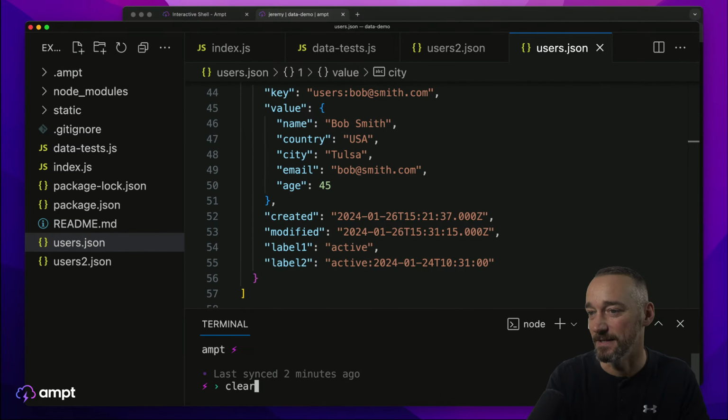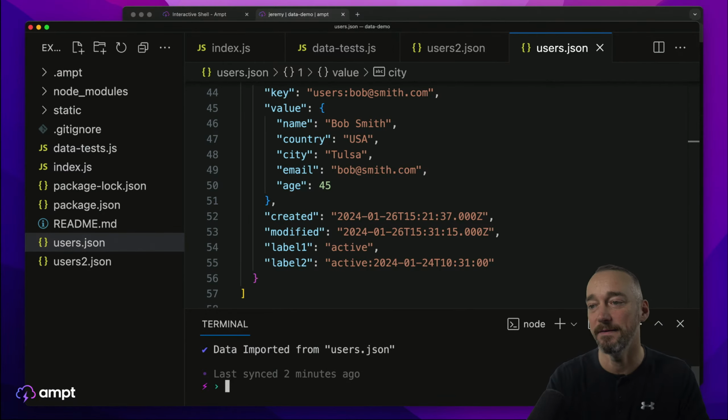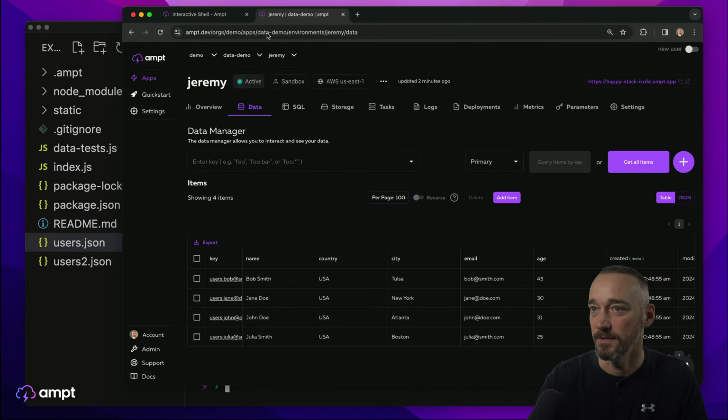Why are we so lazy as developers? We keep hitting the up button until we find the right thing, as opposed to just retyping it. Okay, so I've overwritten our users. We got all 4 users in there.